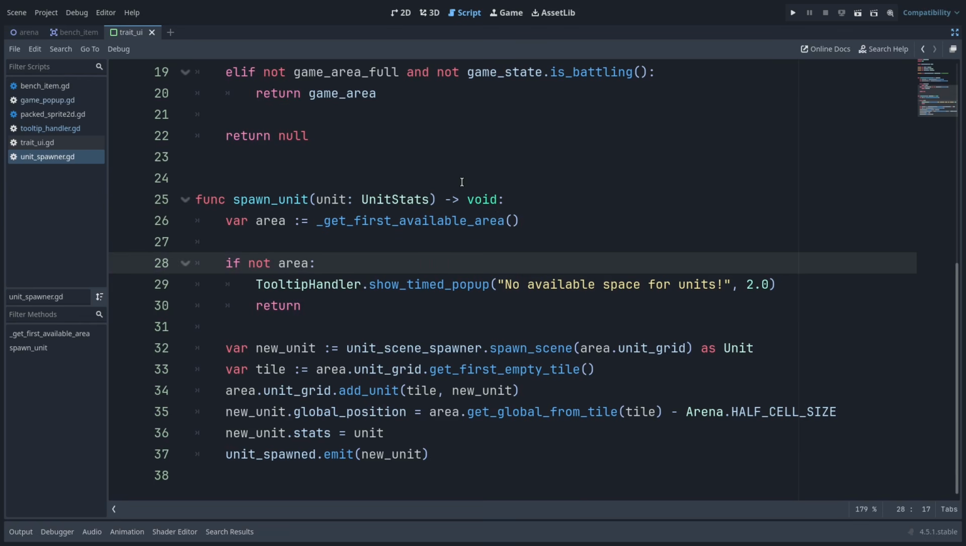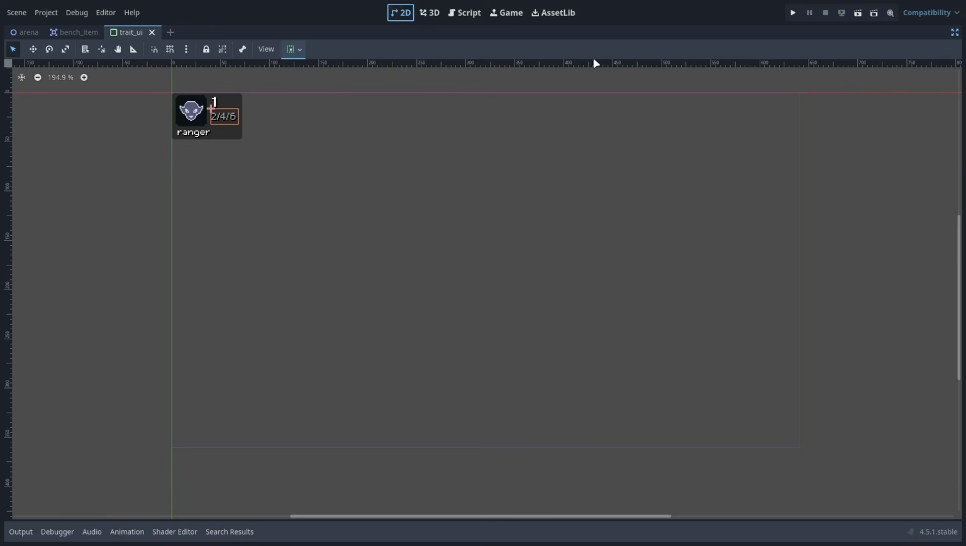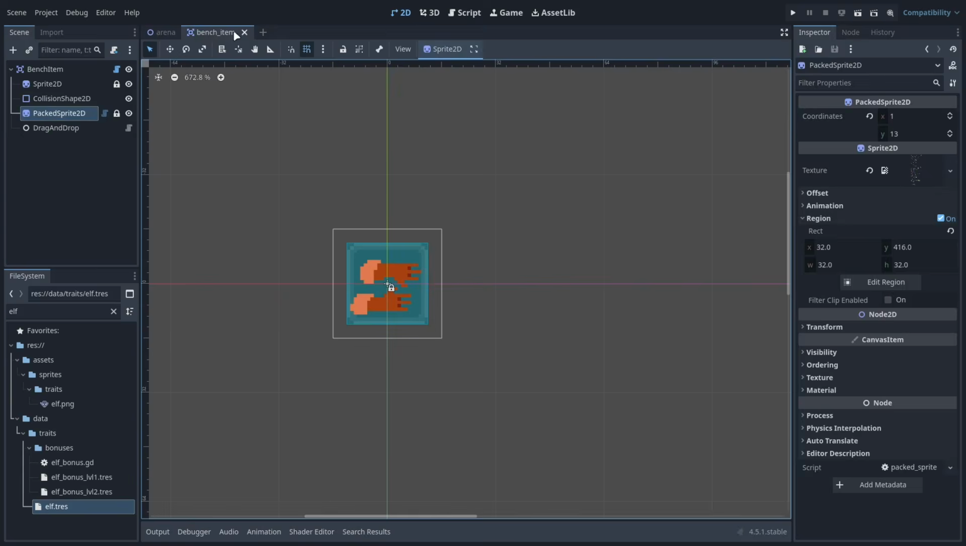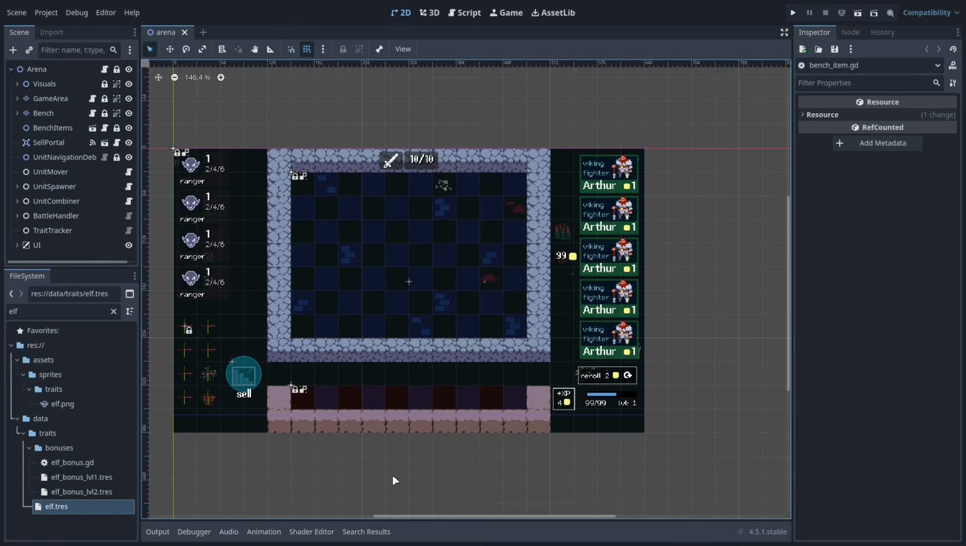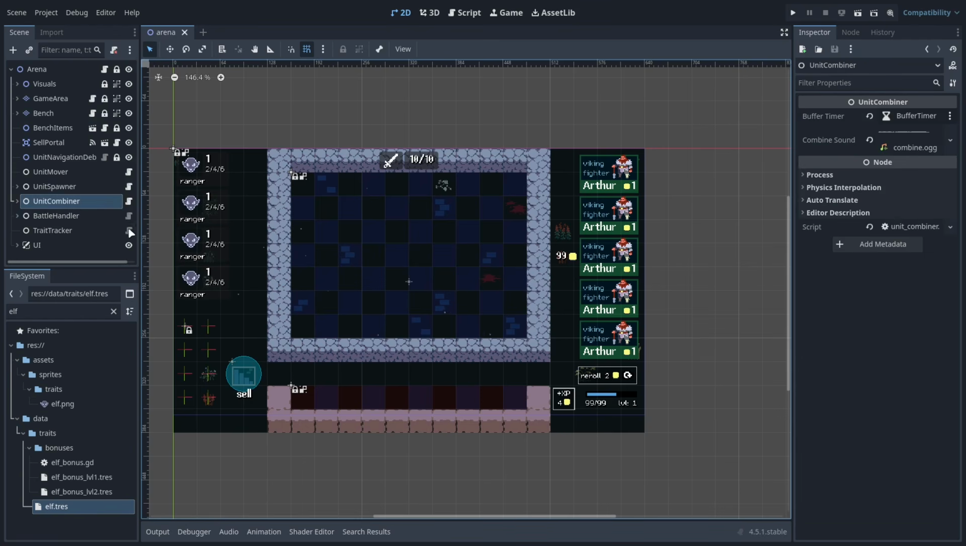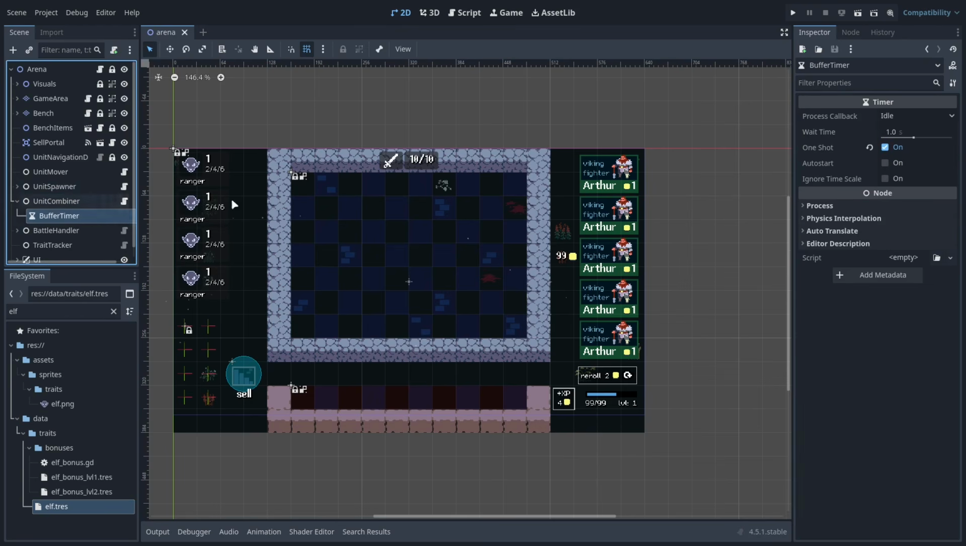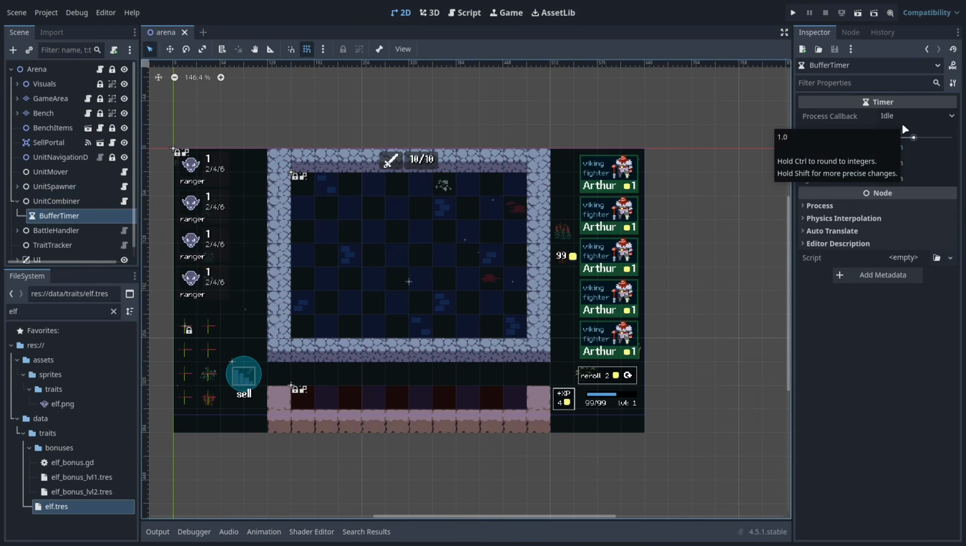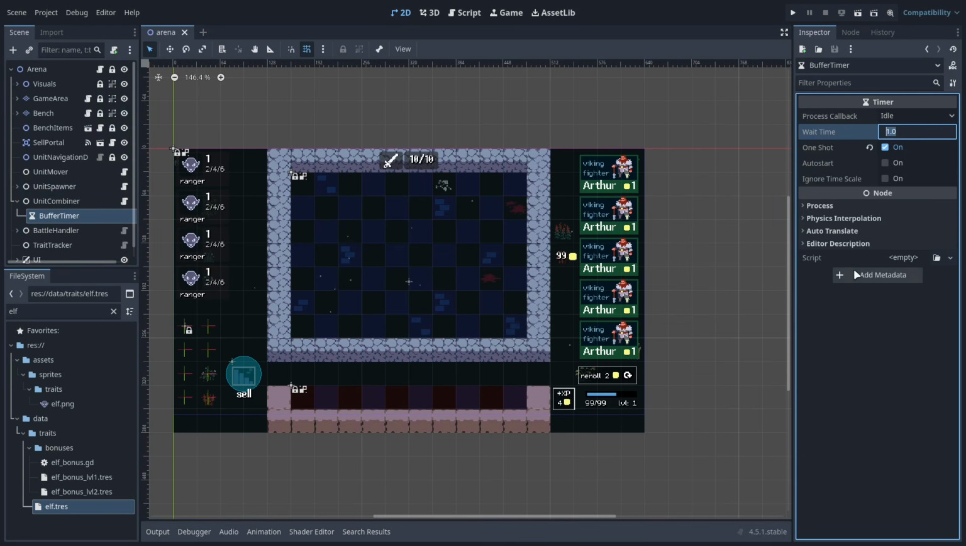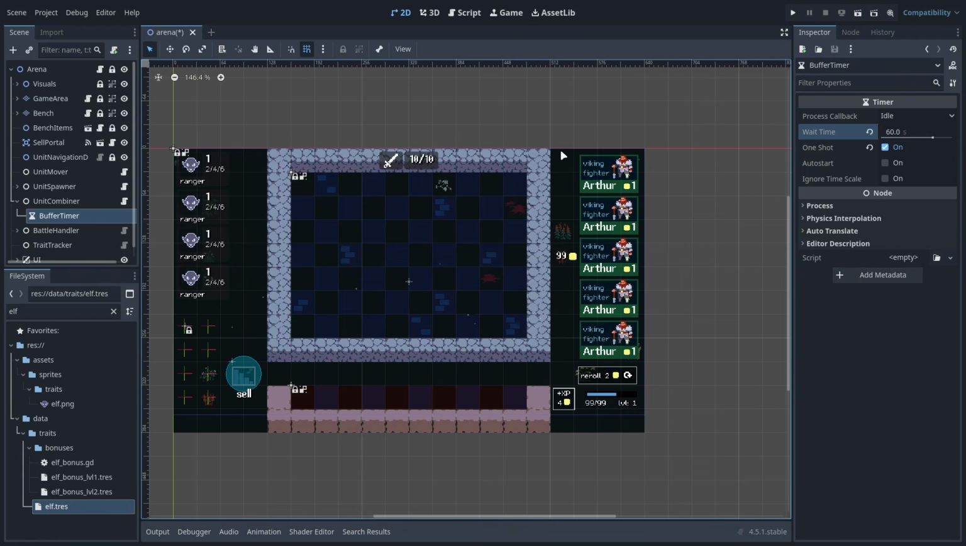That might be a bit tricky because how do we test this? Like I need to be very fast with my buys, if we go back to the arena scene, I need to be very fast with my buys to fill up the whole game screen, right? Well, we can make this easier to test with a couple of things. First of all, if we select the unit combiner and expand it, we have a buffer timer before combining units into higher tier ones, and we can just bump this up from 1 second to 60, right? This gives us time to buy units very fast.